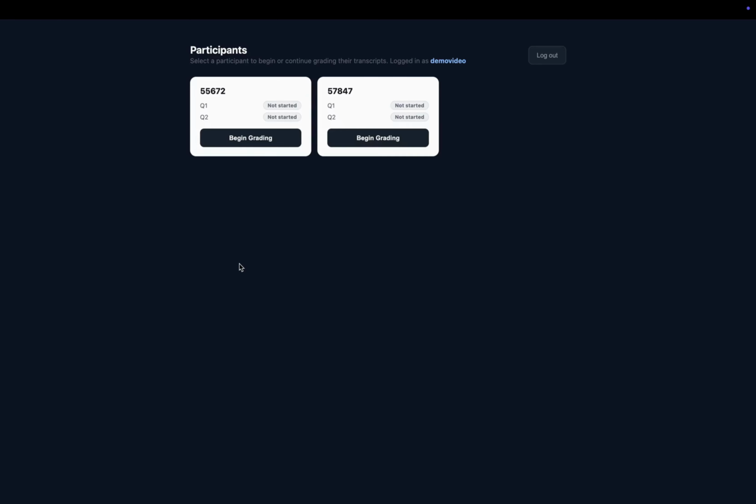Caliber is a tool that helps participants evaluate behavioral interview responses. Before reaching this dashboard, users complete onboarding, training, surveys, and a baseline evaluation without LLM assistance. From the dashboard, participants can begin grading their next assigned interview response. I'll select Begin Grading to start.